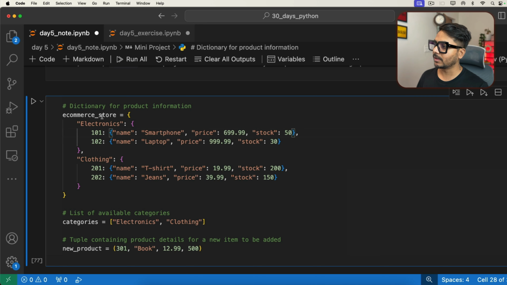And the way you understand it is very simple. Inside this e-commerce dictionary, I have these two keys, and inside each key I have these two elements, and one of the elements has one dictionary and the second element has this dictionary. Okay, very simple. You just need to read it two or three times to understand it.